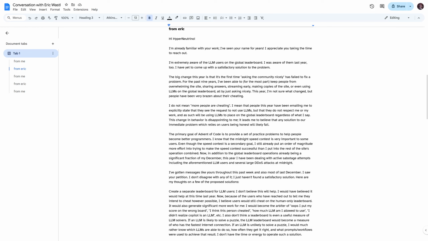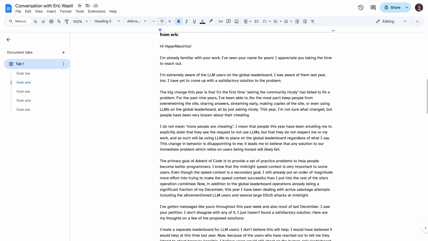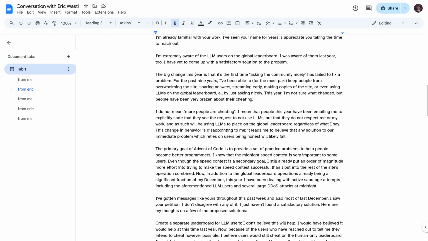So from his email itself, we see that the big change this year basically is that asking the community nicely is no longer working. This is the 10th year of the Advent of Code, and for the past 9 years, everything has been fine. However, this year, there have been issues with basically all of the things that are discouraged, overwhelming the website, which means DDoSing it.